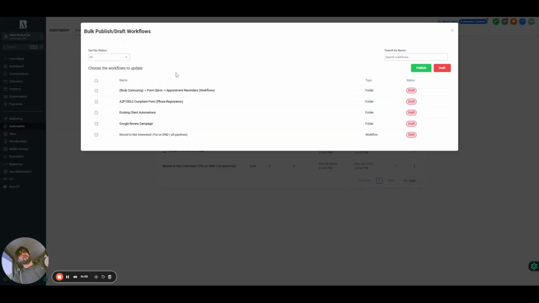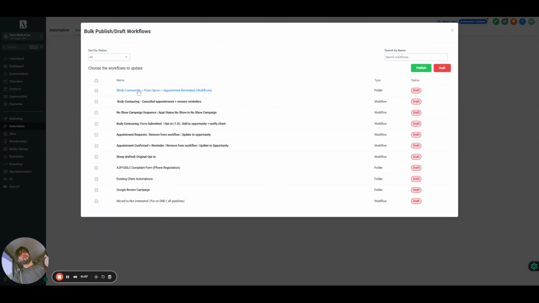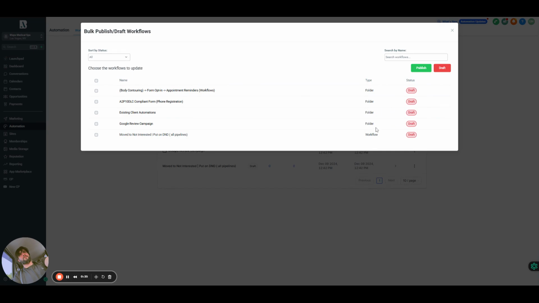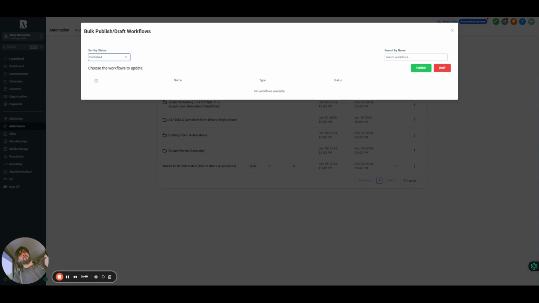So when you click on it, you'll see all the workflows here. When you click on the folder, it gives you all the workflows inside. Every workflow we have is in draft folders, and we have one workflow outside. For example, if I select all and make them publish, first let me show you the draft ones. When I click on publish, no workflow is available.